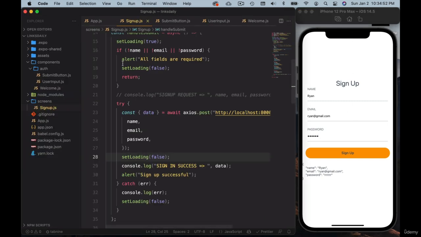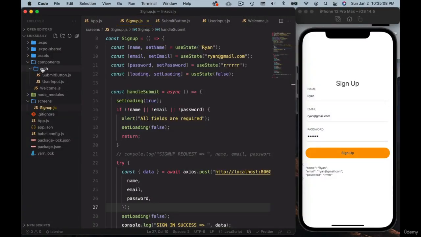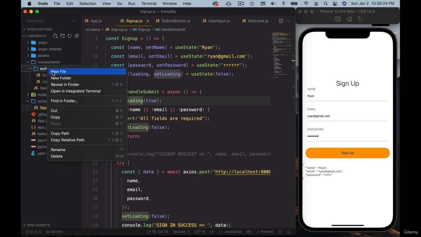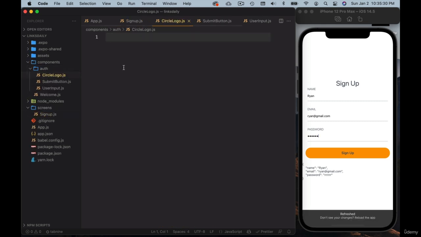Alright, so let's see how we can show a nice little rounded image here on the top as a brand logo. For that we're going to put that in a separate component, and we can import that. So first let's create that component. I'm going to put that inside auth. So let's create a new file. Let's call it circle logo.js.